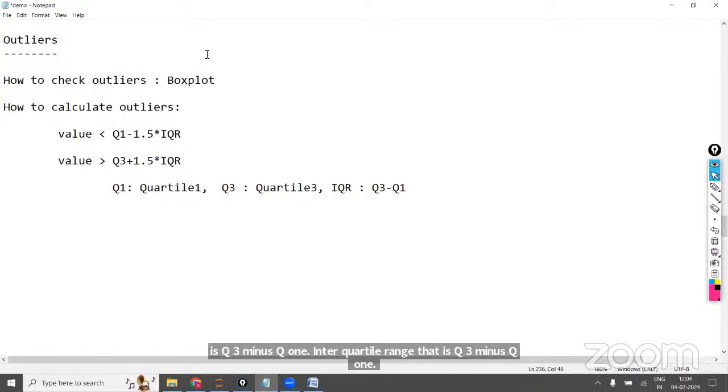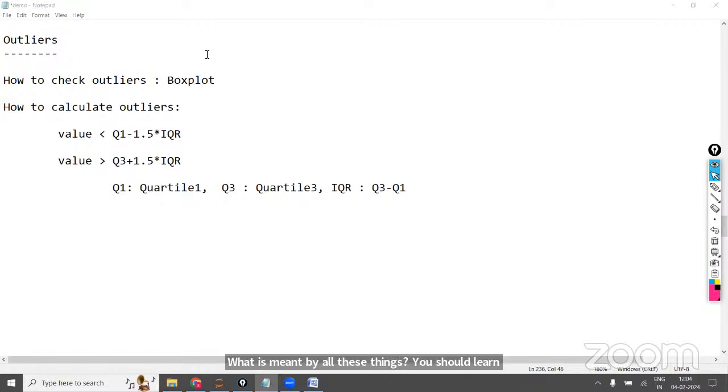What is meant by all these things? You should learn the statistics first. Okay, first you have to learn the statistics, that is Q1, Q3 and IQR. And using that we are going to do this.